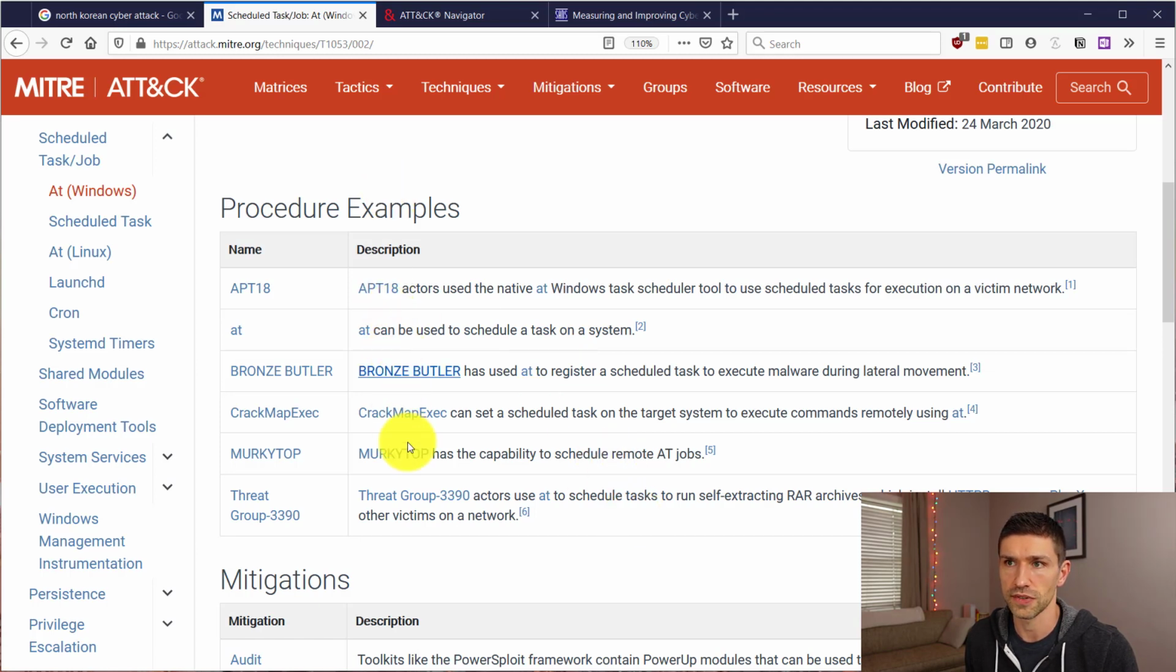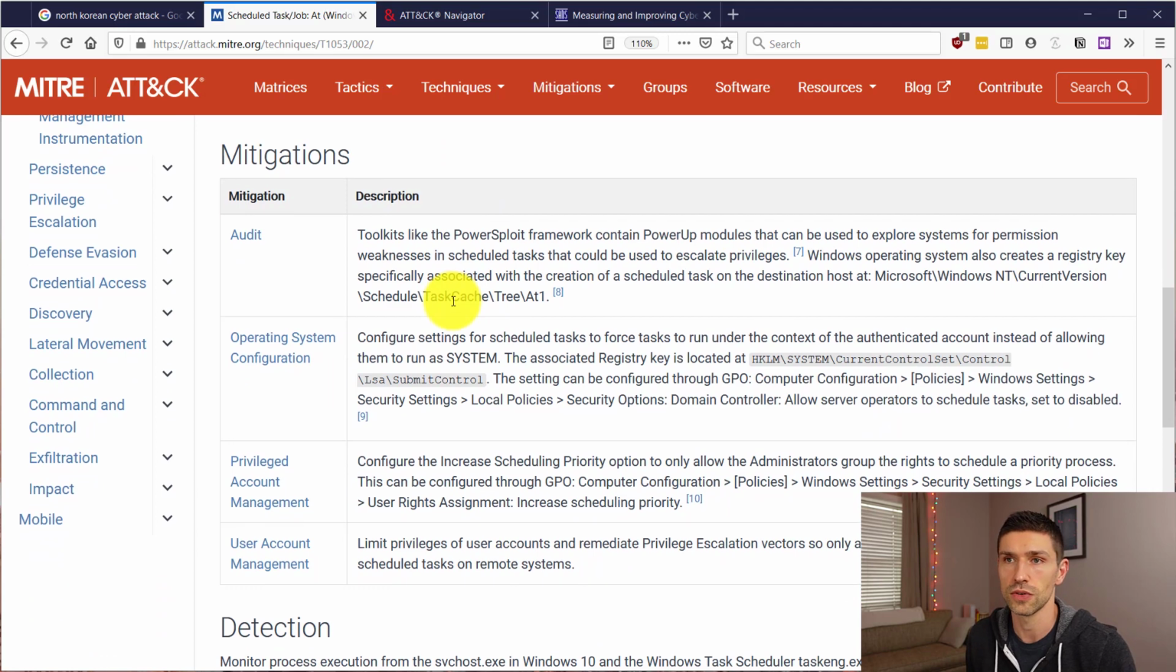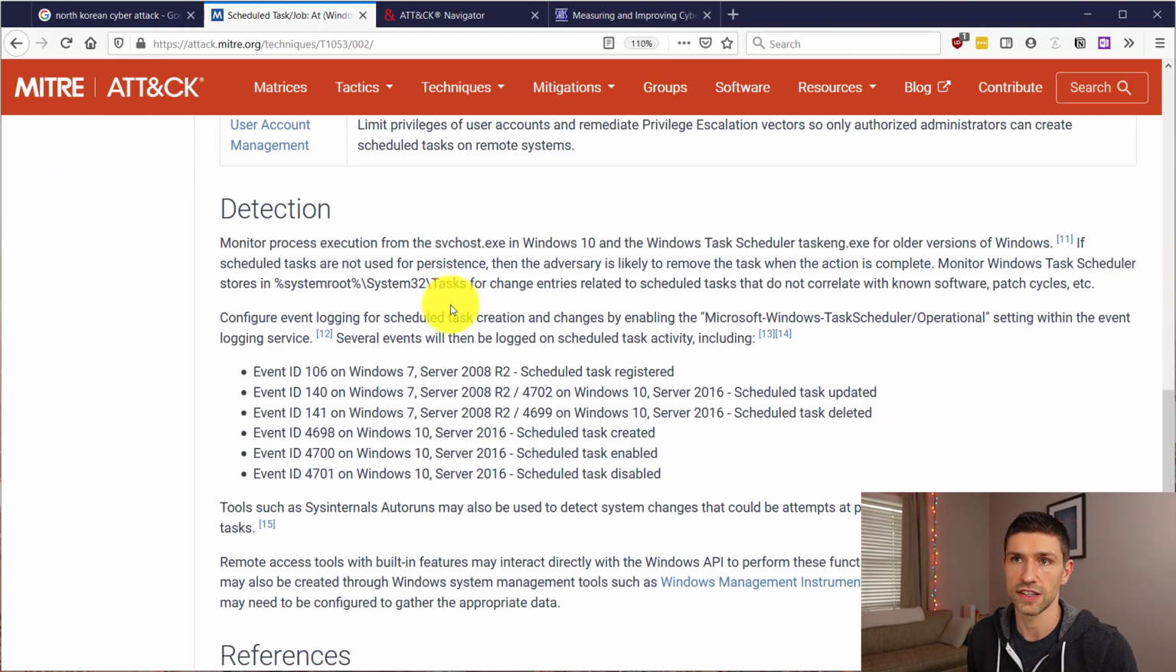We have some examples of when this was used. We have mitigations that you can apply to stop this being used as a technique, as part of an attack. We also have detection capabilities here. So first and foremost, the MITRE ATT&CK tactic and technique list is a great way of familiarizing yourself as a blue team member with what attackers are going to do. In the past, this has been a really, really hard thing to accomplish. Now we have this beautiful organized set of data that tells us this information.